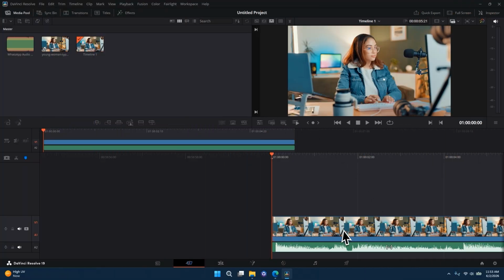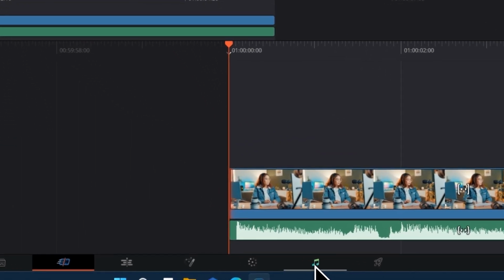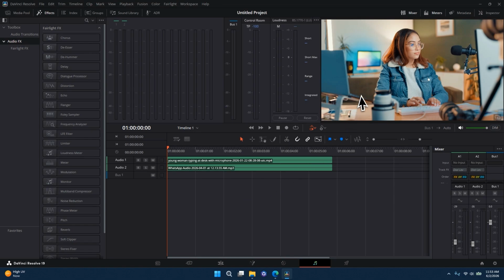Start by opening your project and switching to the Fairlight page. This is the audio workspace where you'll record and manage your voiceover tracks. You can preview your video from here while preparing your narration.